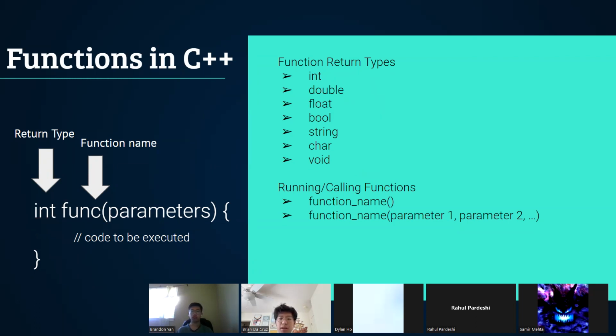So to return or call a function is when you're going to actually want the function to do something.